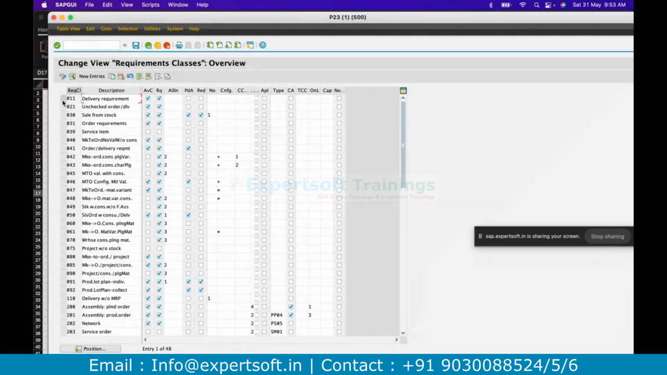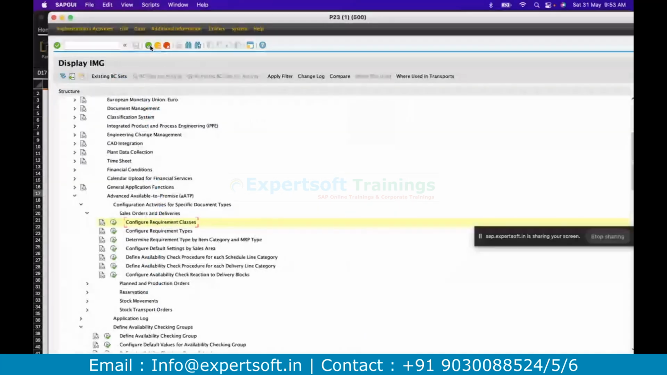At the requirement class level also, we assign whether you want to carry out the availability check or not. These are the things, however they are in the normal SD ATP, basic ATP. The same thing will be here also. So all things are there now.